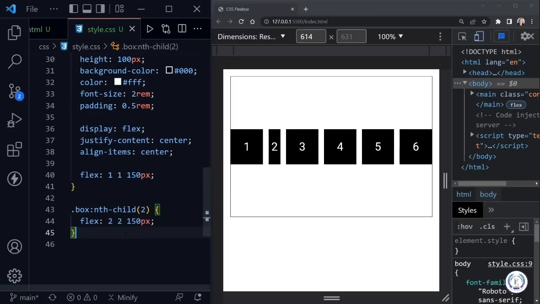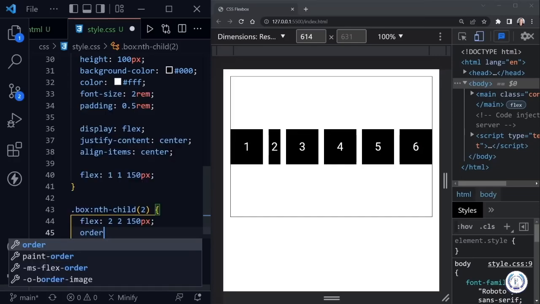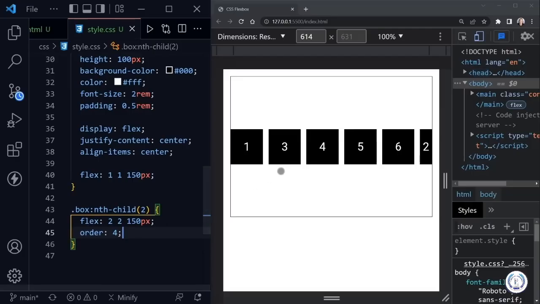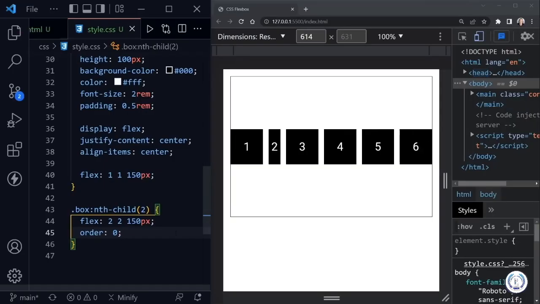And this would be order. So let's go ahead and change the order of this second child as well. And let's say order is going to be 4 and save. Now look what happened. It has the highest number, so it went to the end. It didn't go to where the 4th element is. It actually went to the end. However, if we say order 0, it's going to be right back where it was. But if we want it at the beginning, we could say order -1, and now 2 is there.